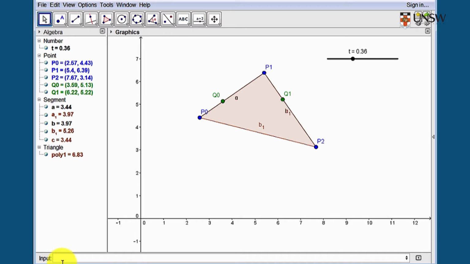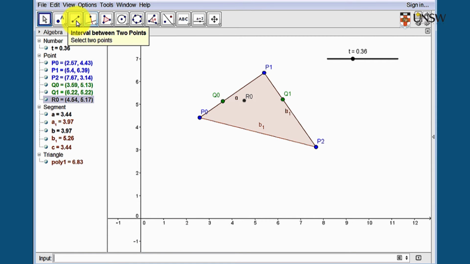Now let's make that third point, R0, that's going from Q0 to Q1. We'll do that in exactly the same way. Down here in the input bar, we'll write R0 equals 1 minus t times Q0 plus t times Q1. Enter, and we get R0 on this segment. Let's actually create the segment so we can actually see where it is.